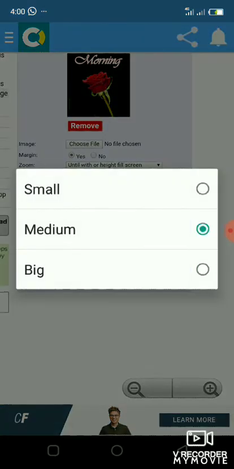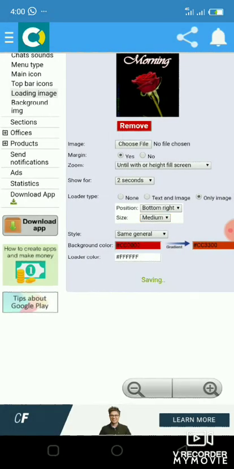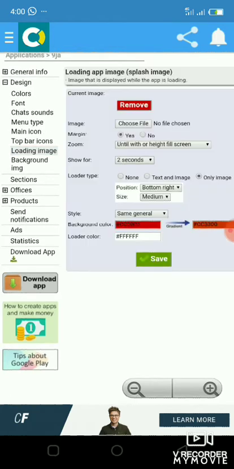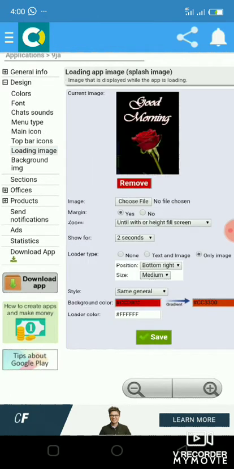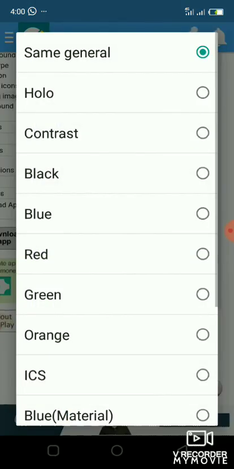The size: when the thing is loading, how big do you want the loading image to be? Medium is okay, you can put it on big or small. I'll try it out. Once I'm done with this, I will save. Other than the loading image, there's something I still need to show you. You can see other displays there, you will see save image.